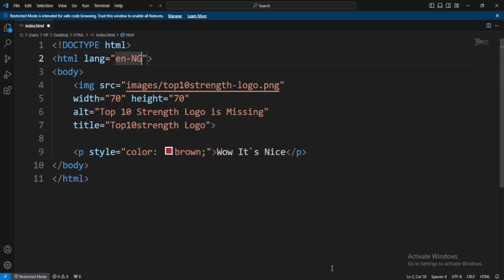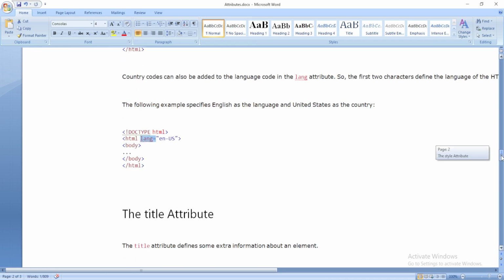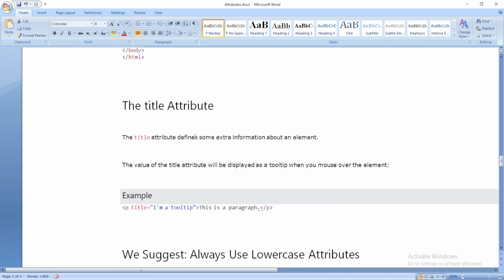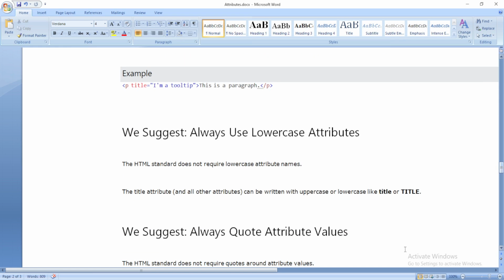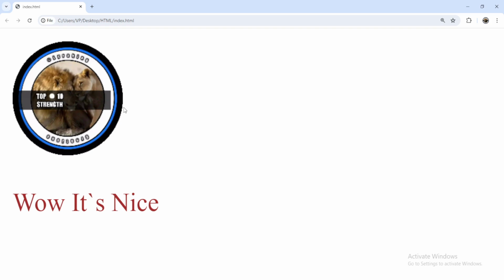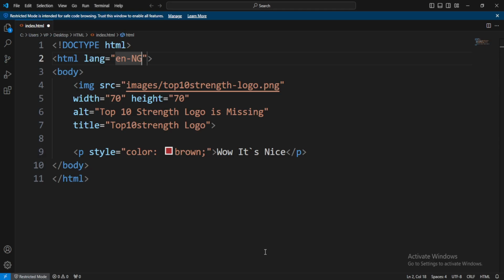So let's get going gently. This is the title attribute. The title attribute defines some extra information about an element. The value of the title attribute will be displayed as a tooltip when you mouse over the element. That is, when we mouse over like this, it will display the title, top 10 strength logo. That is the reason why we use title attribute in our image.